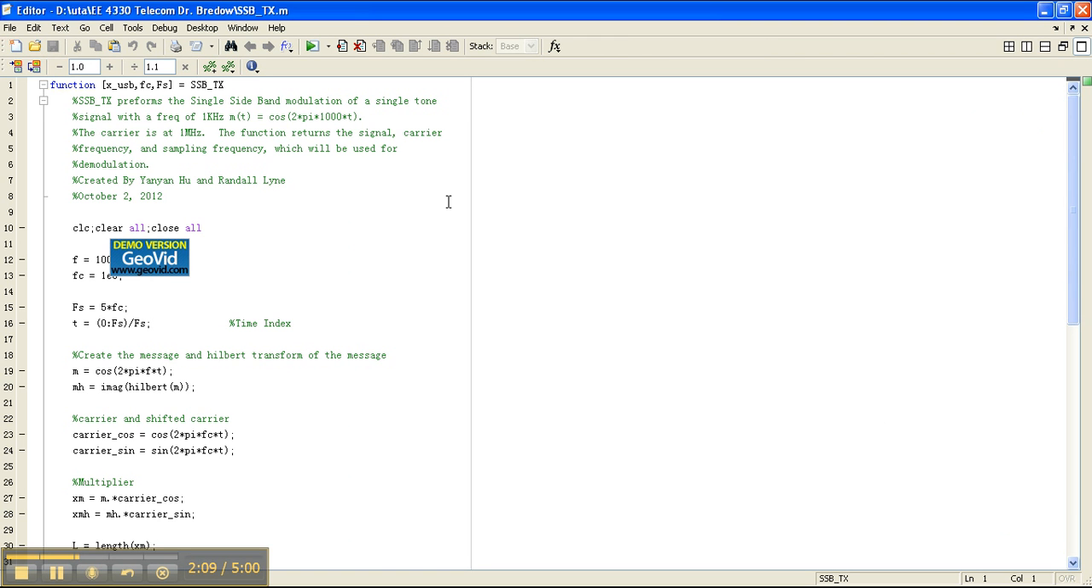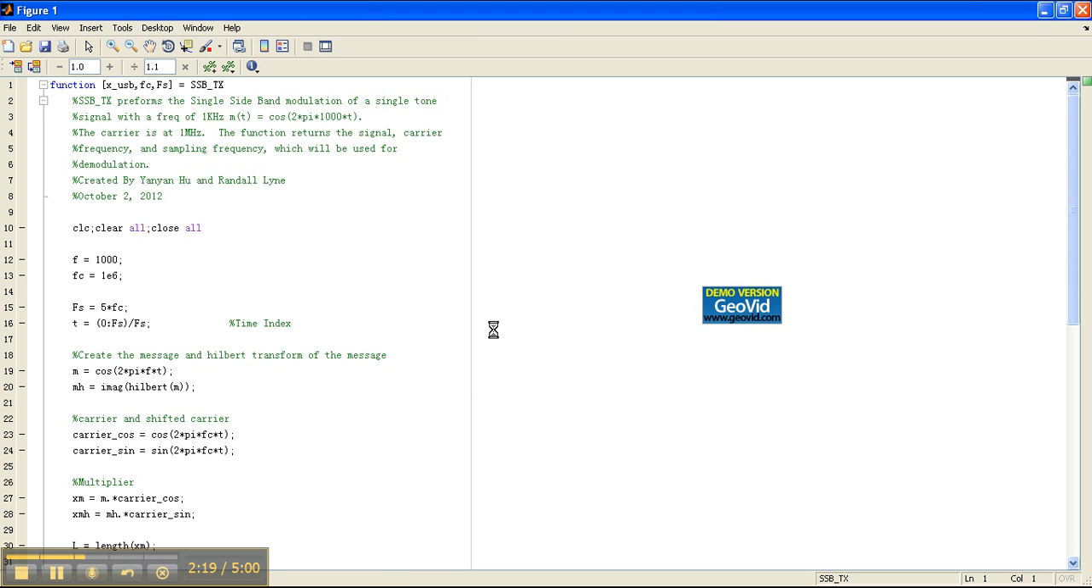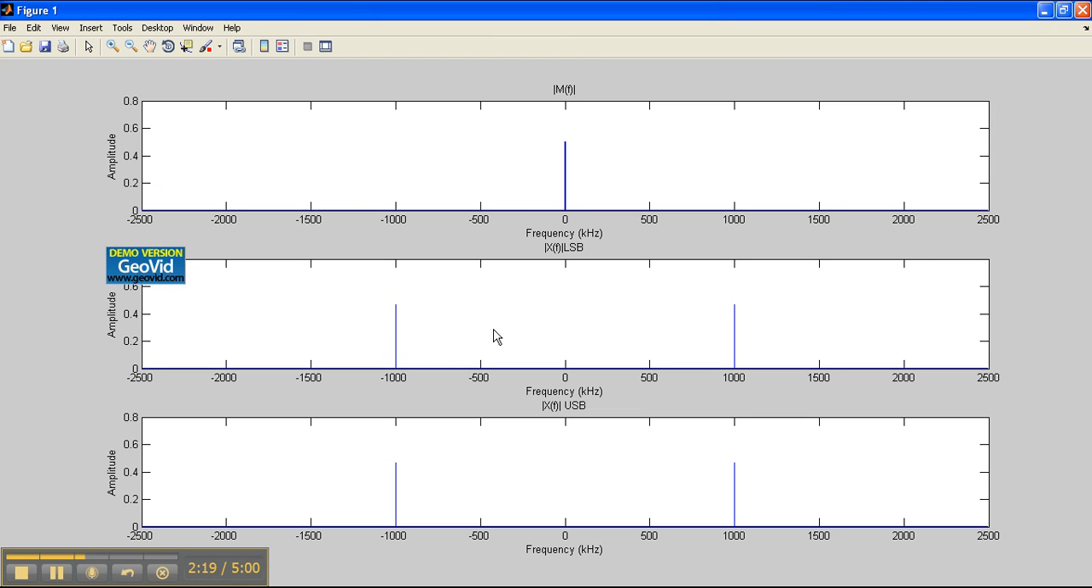Here's the function. We're using the same tone frequency, same carrier frequency, and we'll be using the Hilbert function to implement the single sideband. So I'll run it, and here come our results in one moment.